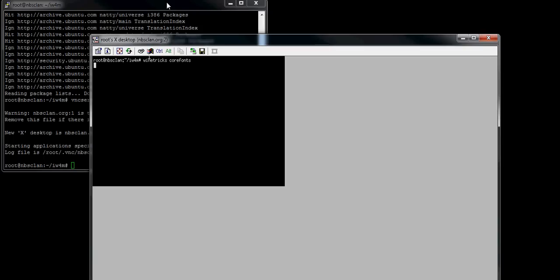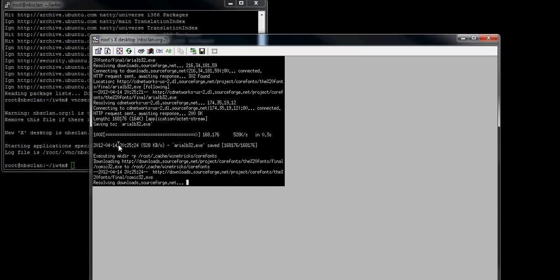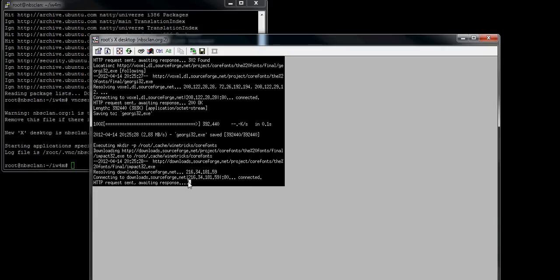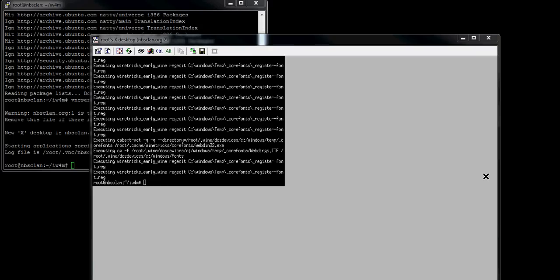So basically it should load up Winetricks and start the download for the core fonts, and as you can see in the background here, it's just downloading each thing and installing it. So I'll pause this, and then as soon as it's done, I'll start it again. Alright, so it's all finished.